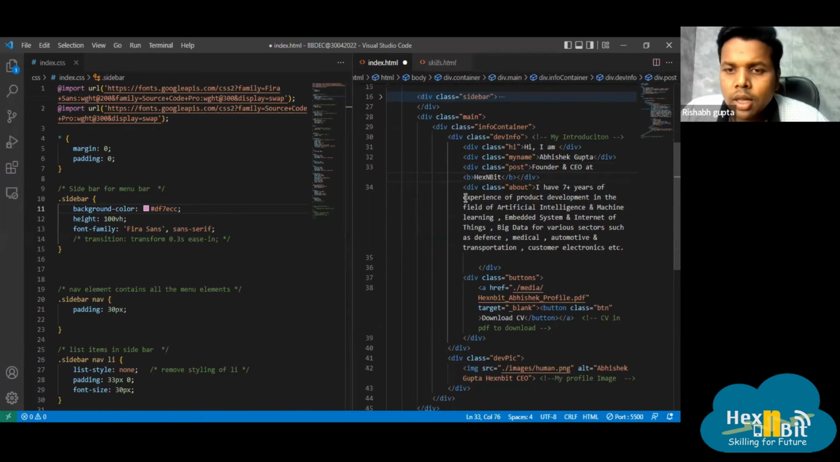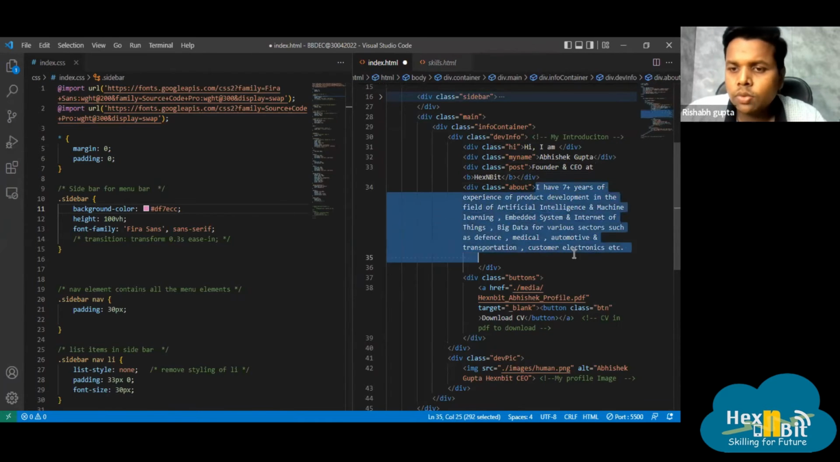Okay, the next div is for your about, like in this about, the experience of the person who has this portfolio is written here.